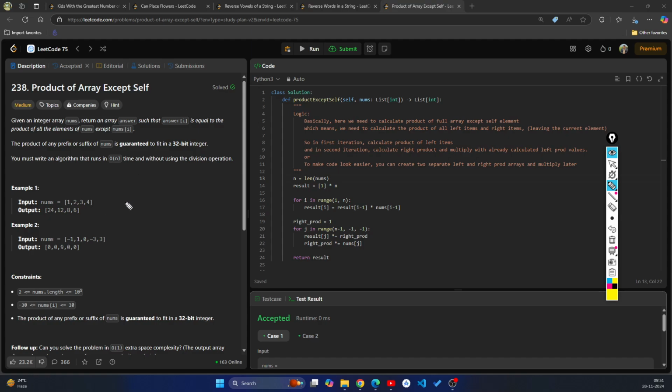So what we can simply do is, as we just saw in that example, where the list is here and the element is here, we took the left product and we took the right product, and ultimately we took the product of the two to get the final one. That's what we are going to do here as well. In the first iteration we'll generate a left product array, which will have the left product of each individual element.